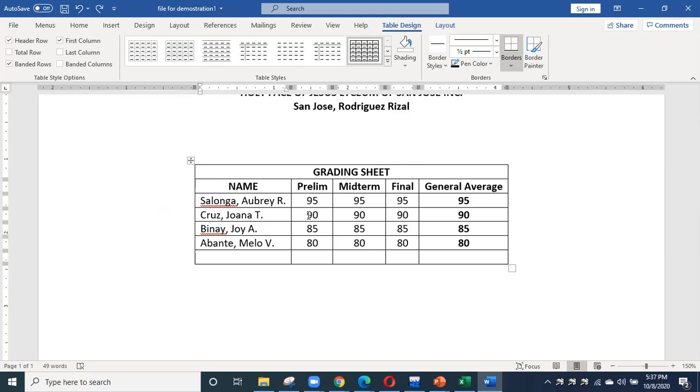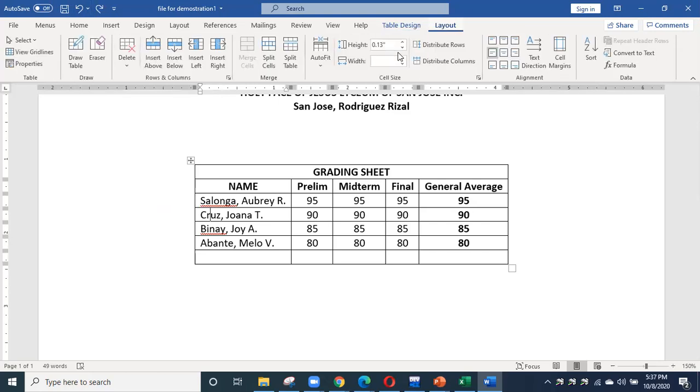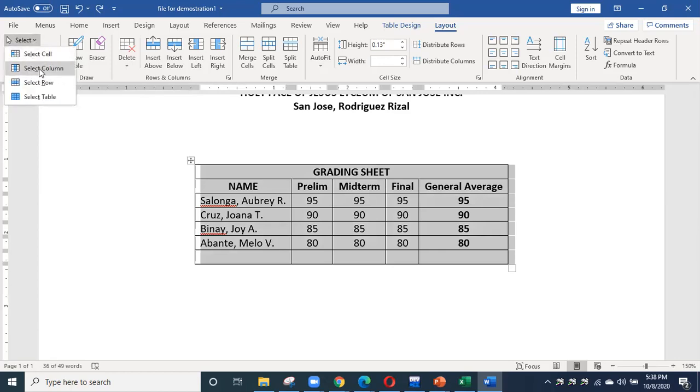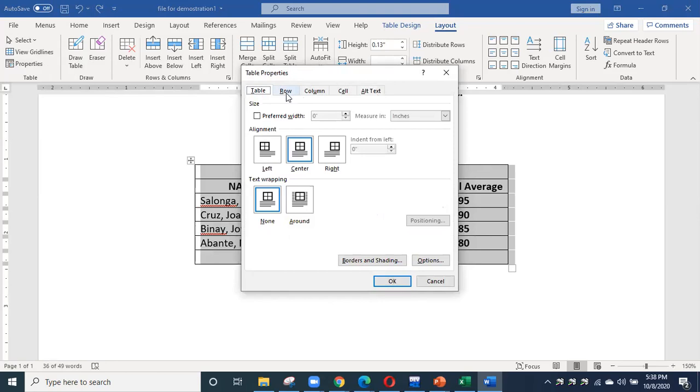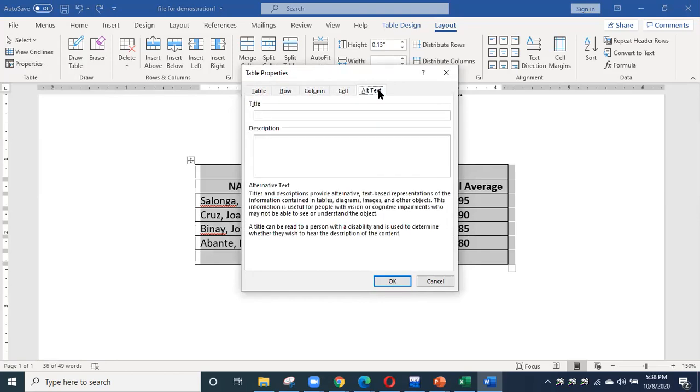To select the entire table, go to the Table Tools Layout tab. Again, in Layout, click the Select button. As we have here, this one, the Select button. Then you are allowed to create a look for the table borders you will apply or draw. It's up to you. You may also just want to select a row. And we have properties here for table, rows, column, cell, and alt text. So it's up to you.